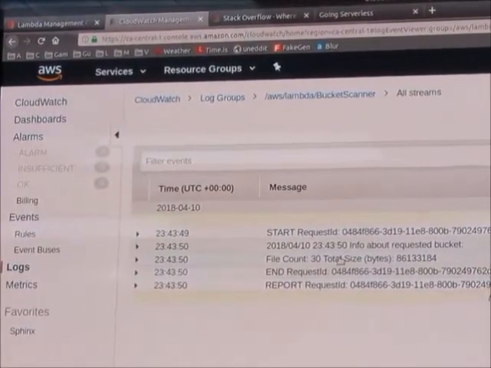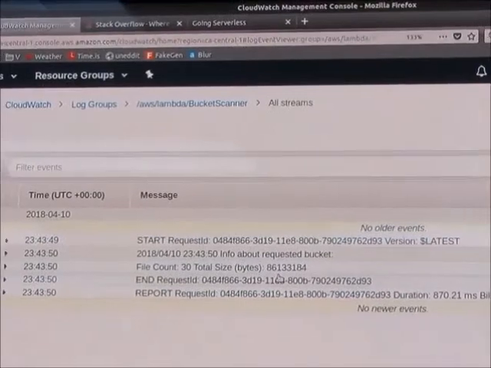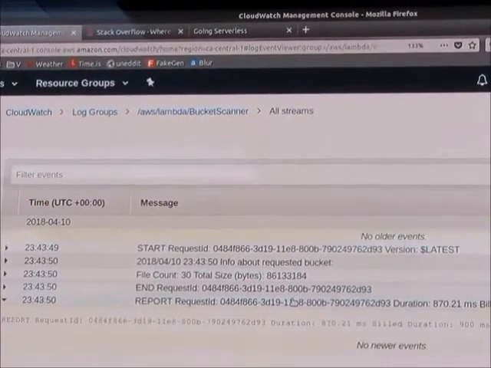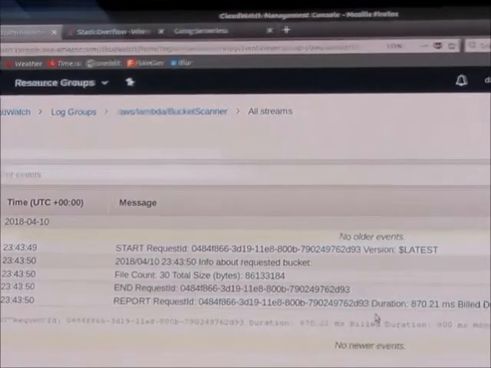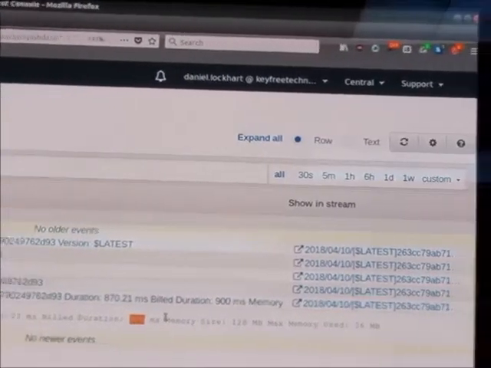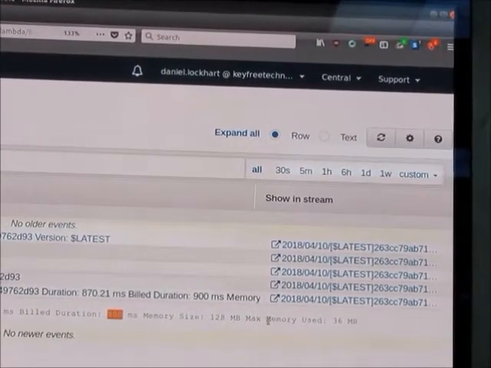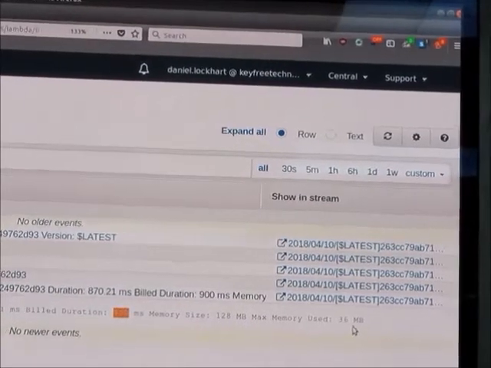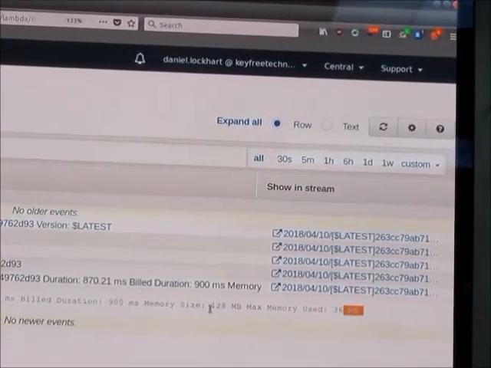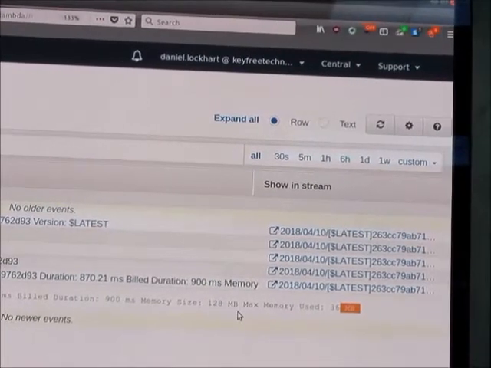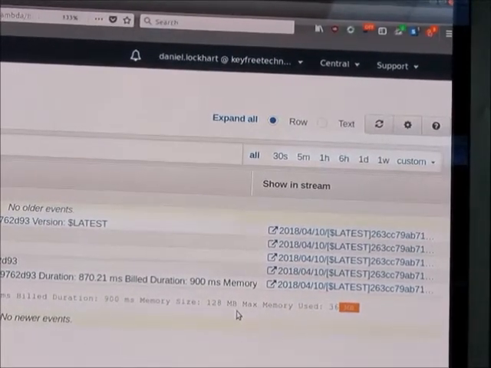So it printed out file count 30, you know, size in bytes. And here is the build duration, 900 milliseconds, and memory size, which is, you know, I've only used 36 megabytes, but I'm paying for 128. So yeah, took almost a second to run something that basically just scanned a bucket and returned a file size. It's a bit much.